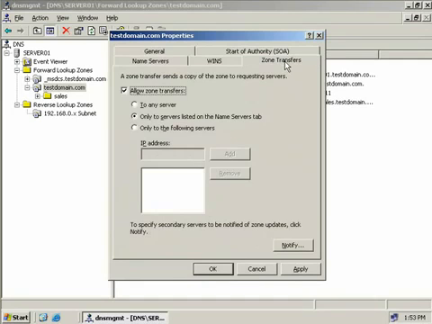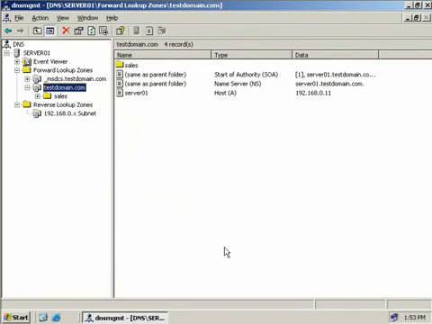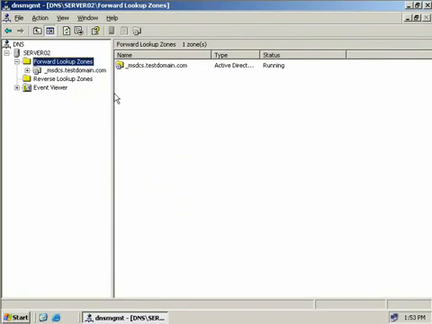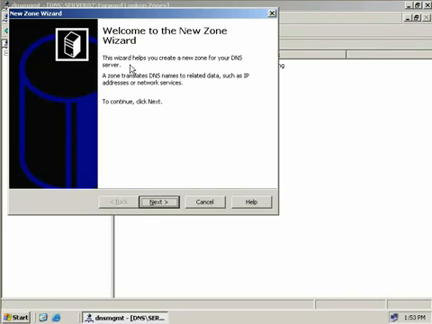Now on our zone transfers tab, I'm going to come over here and uncheck allow zone transfers and click on OK. Of course, it asks me if I do want to delete the legacy host record for our server 02. Well, I'm just going to say no, I'm just going to leave it there. Okay, now I'm back on my server 02. I'm going to right click again on my forward lookup zone and select new zone.